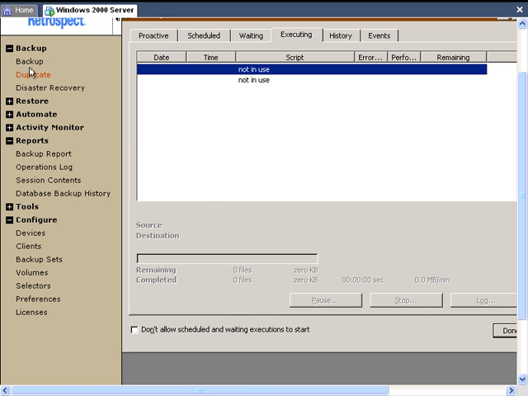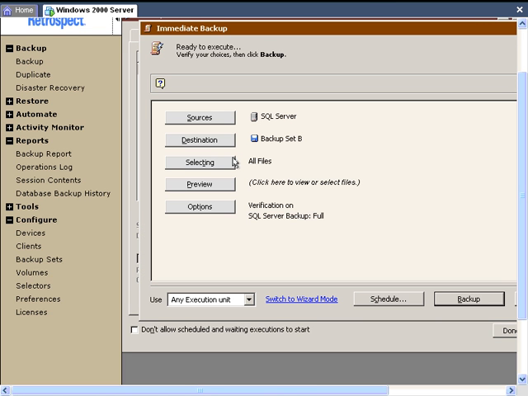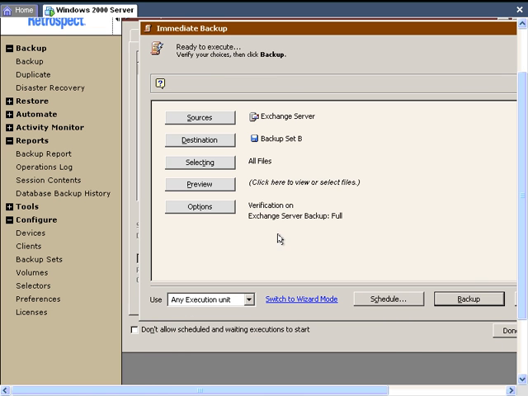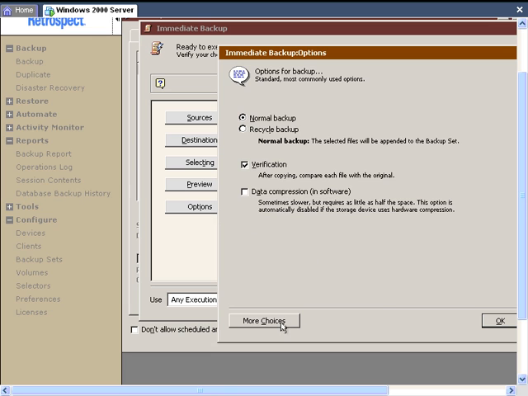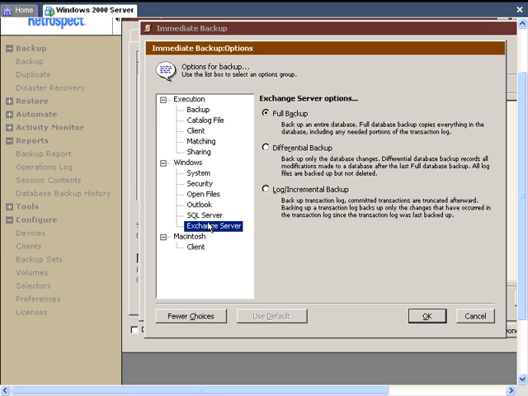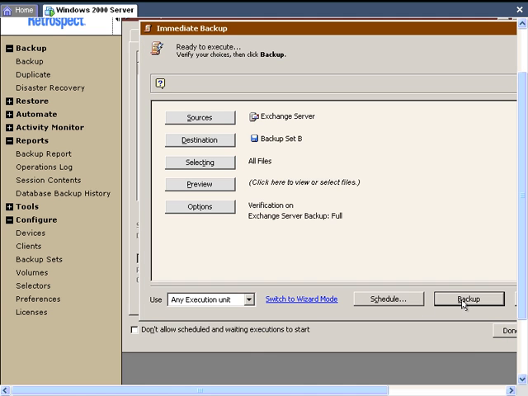Let's return to backup. When we return to backup, we can go ahead to our sources and we can change it to our Exchange server. So we can select the first storage group, or we can choose the actual Exchange server. And then we go to Options. We do have options that are specific to Exchange: full backup, differential, and log/incremental backup. We're going to do a full backup and go ahead and execute that backup.